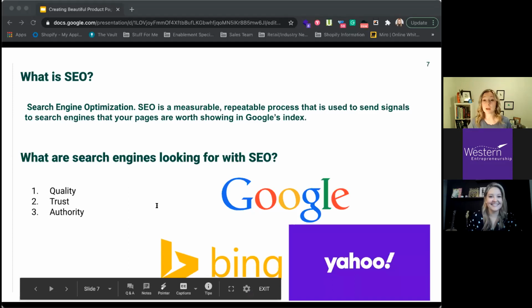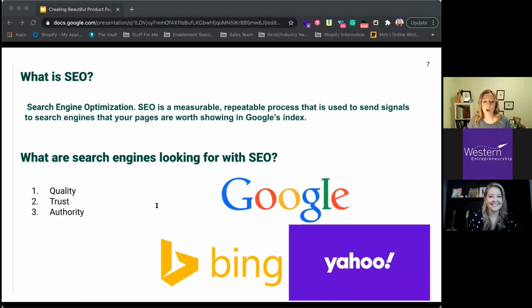Something else you can do is get other sites to link out to you. Whether those are media sites or other Instagrams or even just happy customers that post about it on their social media and link out, all of that gets factored into your trust score.